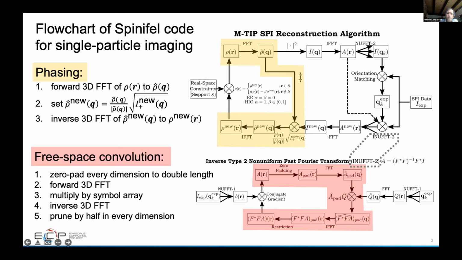The part on the left is called phasing in the MTIP algorithm. And the inner loop in phasing, which I've shown in yellow here, consists of a forward 3D FFT of the density, and then keeping the same phase in Fourier space but changing the amplitude, and then doing an inverse 3D FFT. So that's phasing, which is similar in structure to a periodic convolution.